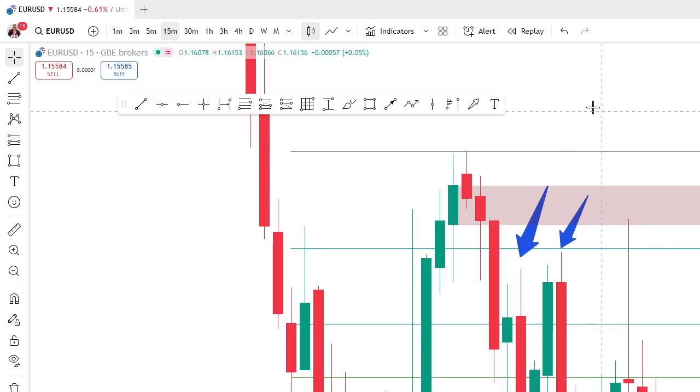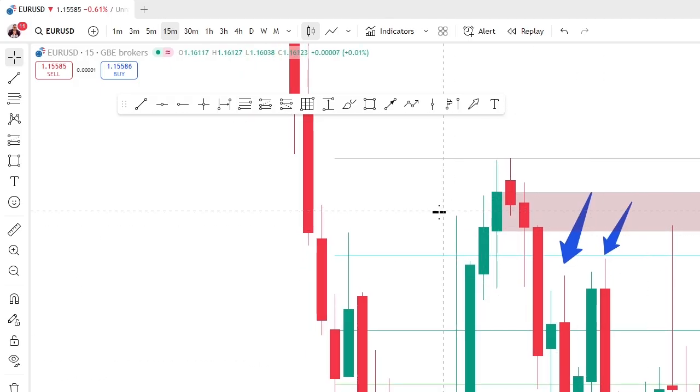And then let me teach you something else. When you are marking an order block, forget about the wicks. Forget them. This will help you reduce the entries, and it will also reduce your stop loss. So forget about the wicks.